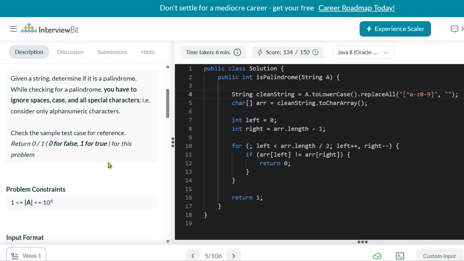Given a string, determine if it is a palindrome. While checking for a palindrome, you have to ignore spaces, case, and all special characters. In other words, consider only alphanumeric characters. Check the sample test case for reference. Return 0 for false, 1 for true. All right.